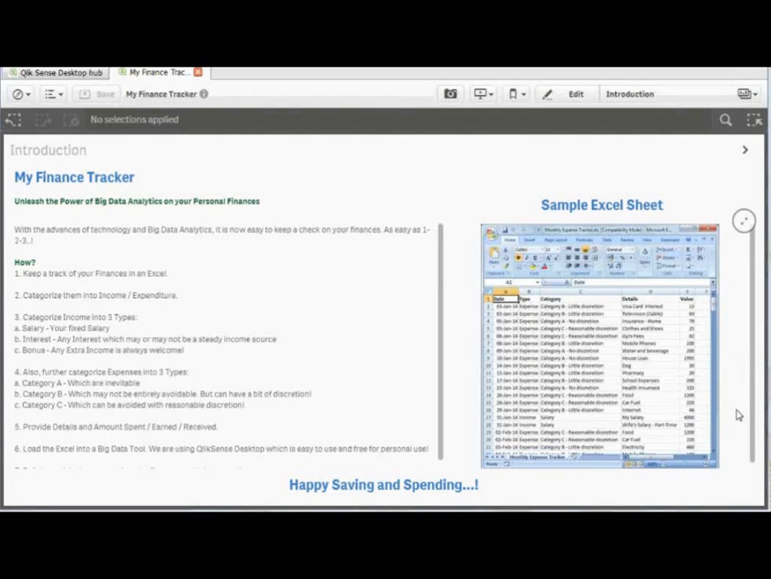Hello everyone. Today we will be giving you a glimpse of our application, My Finance Tracker, which unleashes the power of big data analytics on your personal finances. What we want to show today is that with the advances of technology in big data analytics, it is now very easy to keep a check on your finances. As easy as 1, 2, 3, go.